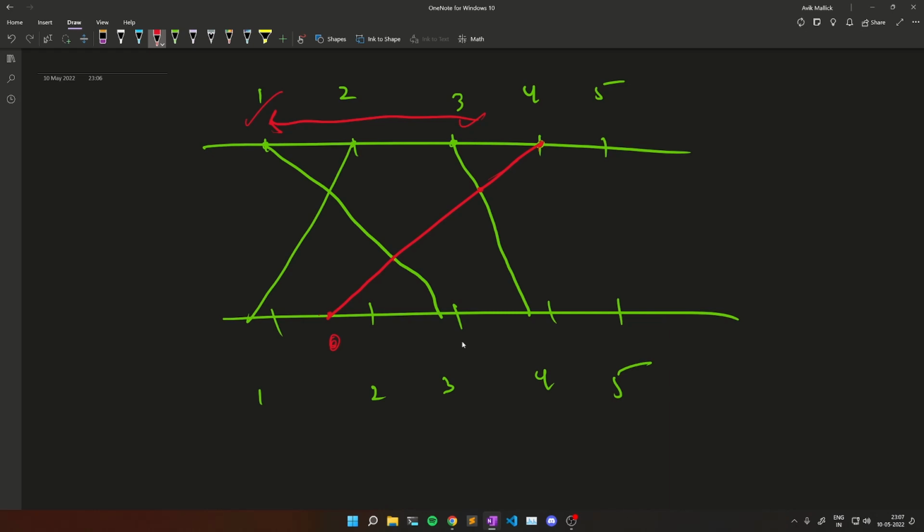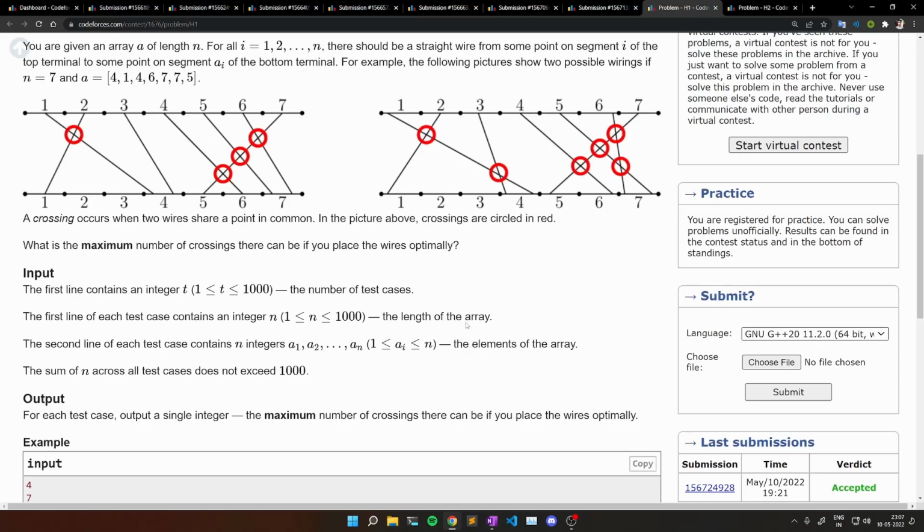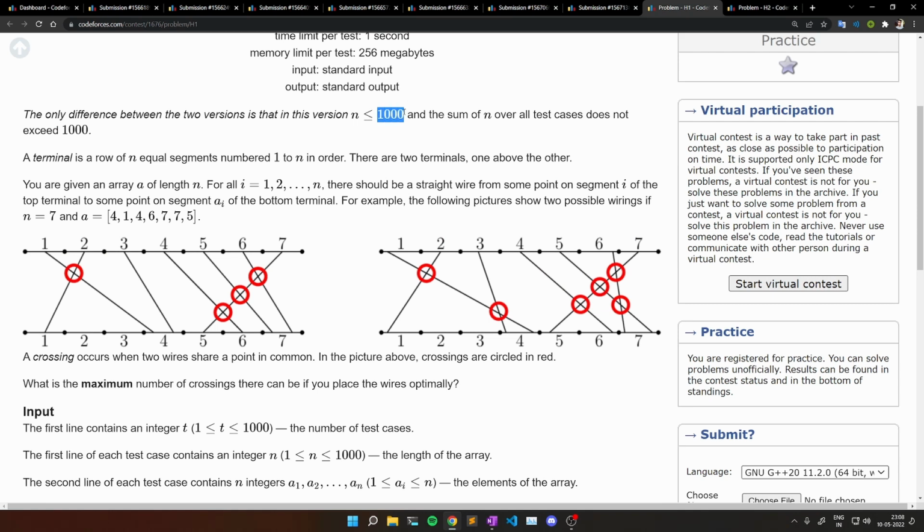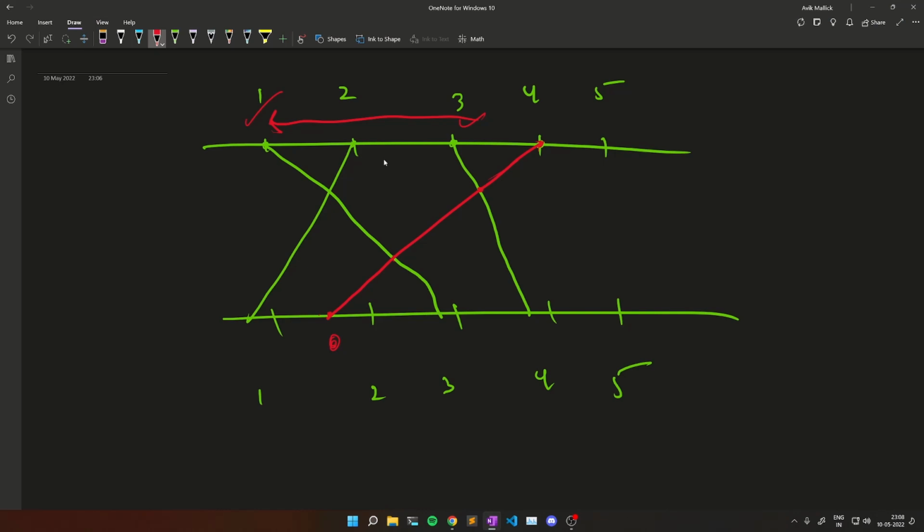So this is all we have to check. For each rod we have to go to the previous rods and check how many rods have ended after or equal to the end point of my current rod. Since in the easier version the number of rods is 10 to the power 3, we can use a 2D loop and do it in brute force method. For each rod we can go to all the previous rods and check.